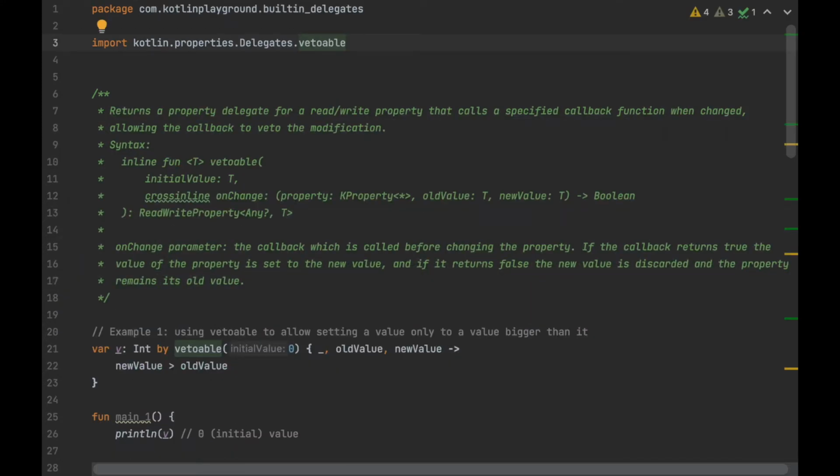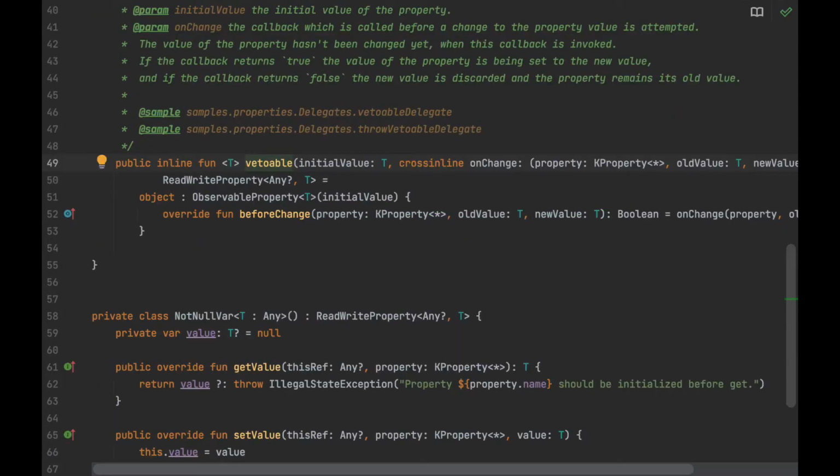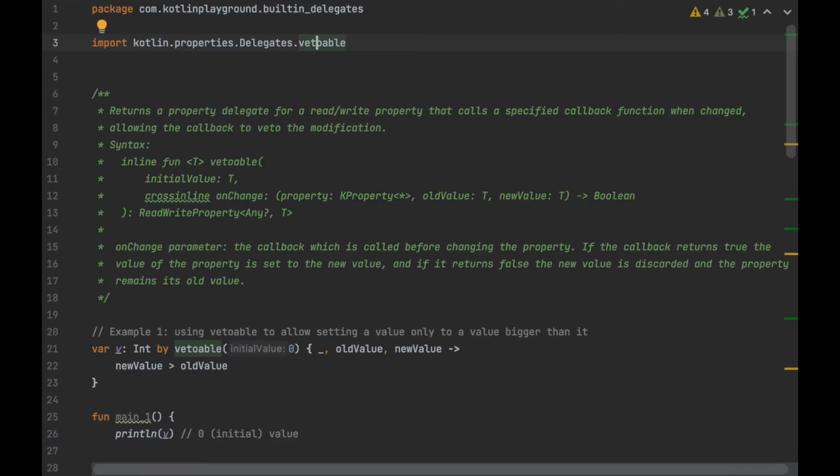Vetoable is a function in the Kotlin standard library. It returns a read-write property delegate that calls a specified callback function when the property is changed, and that callback can allow or disallow a modification, which means the callback can veto a modification, can say no, this modification cannot go through, so the value will not be updated based on some condition. If the condition returns true, then it will update it. If it's false, it will not get updated.